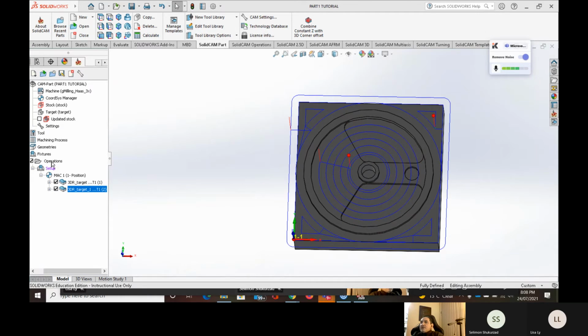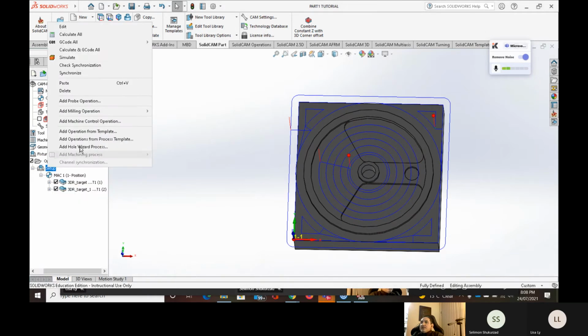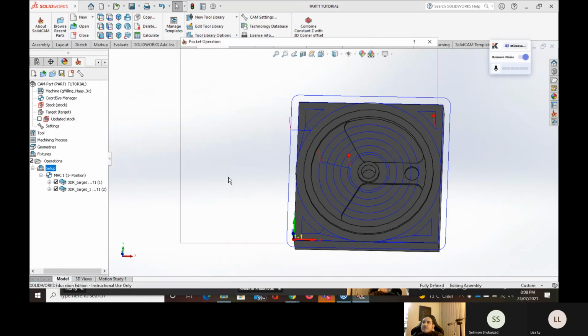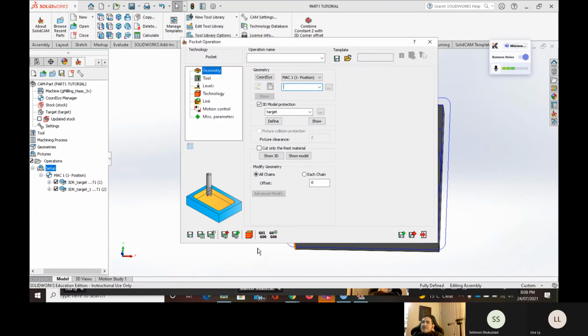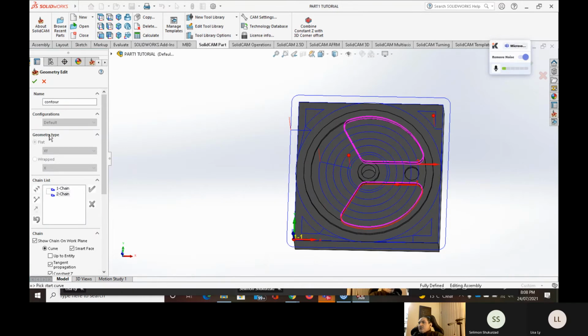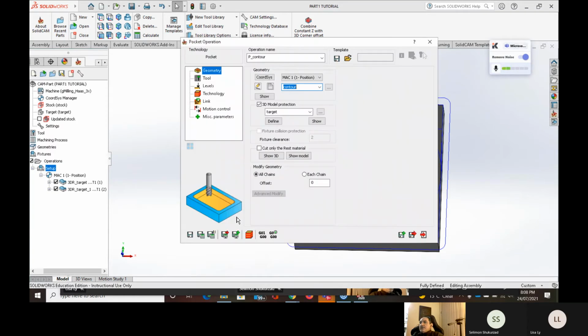Now, when you are going to cut the pockets, I'm going to right click, and instead of add operation, I have the pocket. So I'm going to choose the pocket directly. Now, in the pocket, you can see that the list has been changed a little bit. So I'm going to do the following. I'm going to choose the geometry. Do I do it like that? Yep. So this will be chain number 1. This will be chain number 2. And say enter. Now I will go for the tool.